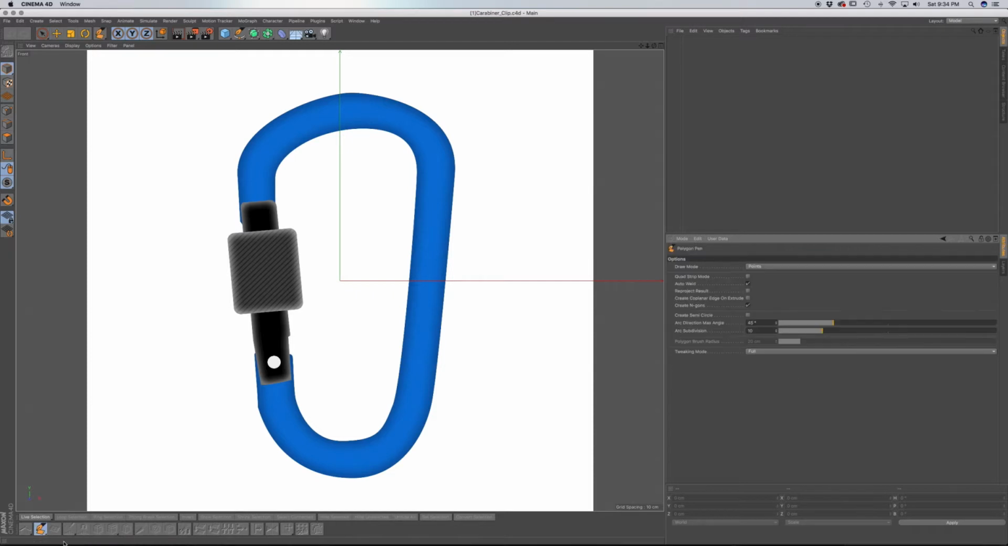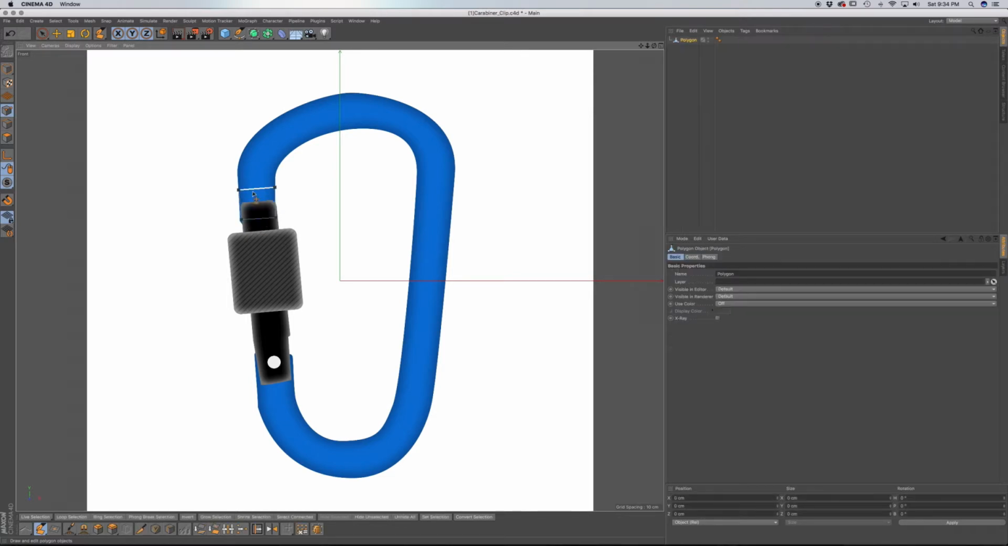So let's use the poly pen. And what I'm going to do is I'm just going to go in a flat plane and we're just going to work our way around to build the base, the main base of our carabiner clip. So I'm just going to make one polygon, command click and drag, and I'm just going to pull this line out. If you hold down shift, you can then rotate depending if you're moving left to right.